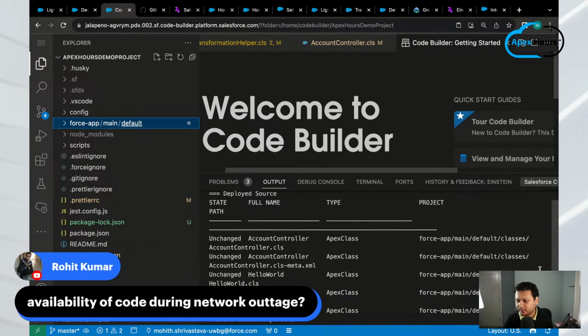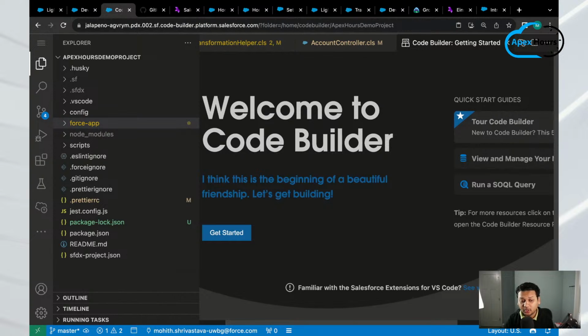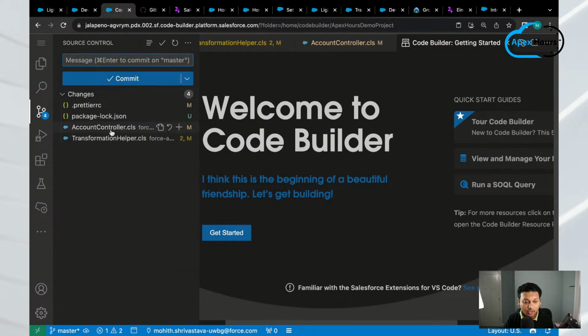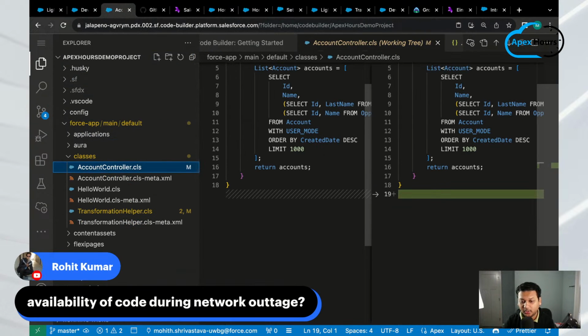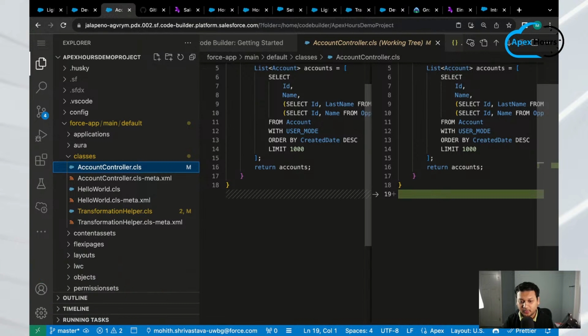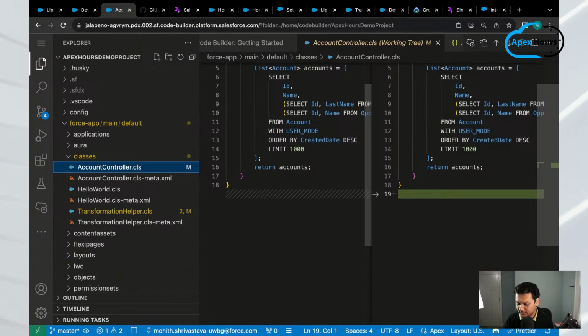Availability of Code Builder during network outages. Glad you asked. We partner with AWS behind the scenes for this. So the availability is pretty high, but sometimes if AWS has issues, there might be some problems. Overall, we strive for 100% availability, but we strongly recommend that you sync all the code changes you are making up to Git so you don't lose your code. If you're working in Code Builder, make a habit to sync it to GitHub. That way it's easier.